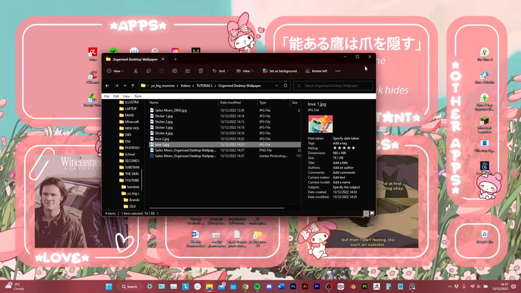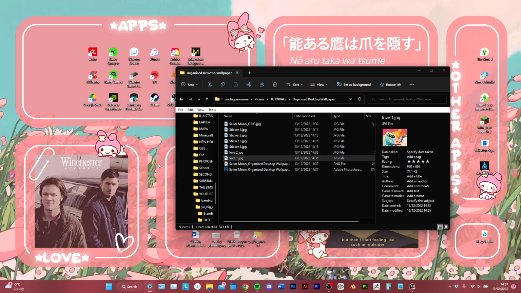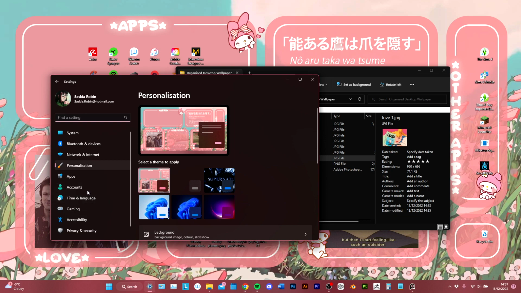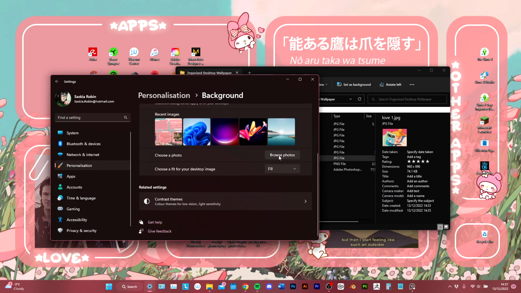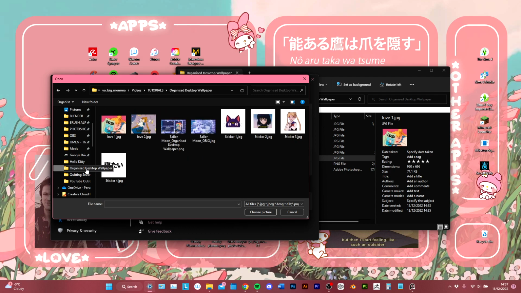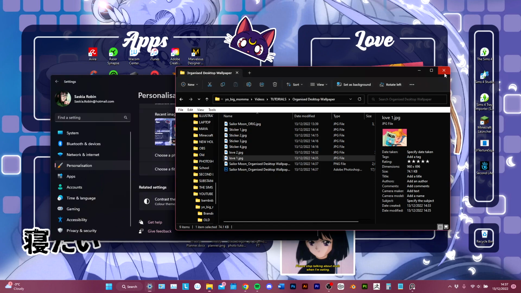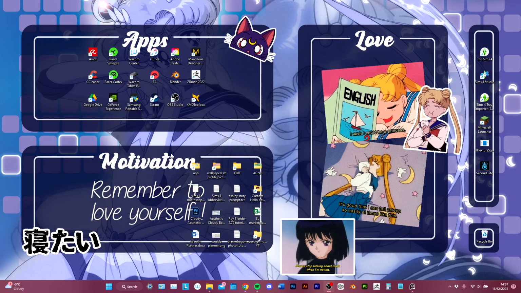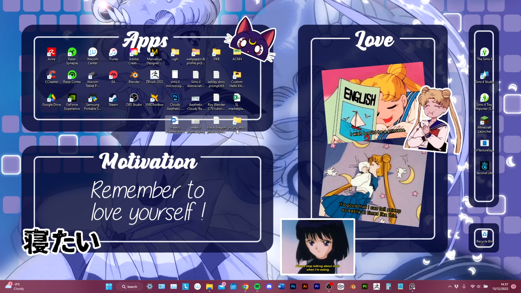And now if I close this, I can right click, personalize, and I will go to background, browse photos. I will navigate to where I saved it, select it, and choose picture. And there you go. So now you can reorganize whatever you need to reorganize, in my case. But yes, that's basically it for this tutorial.